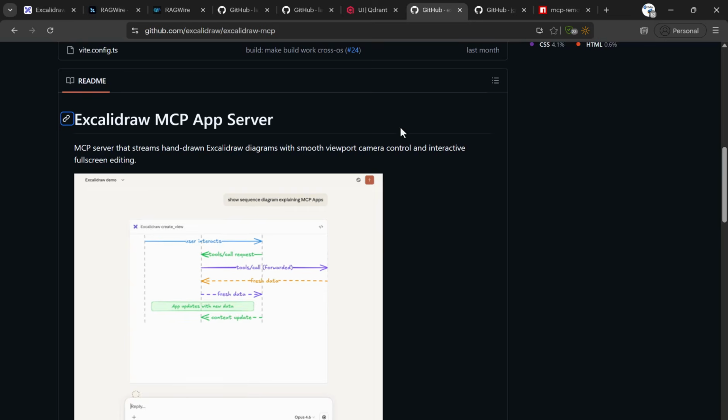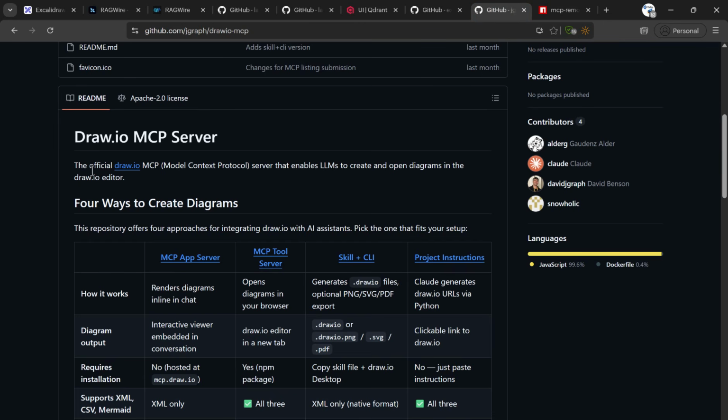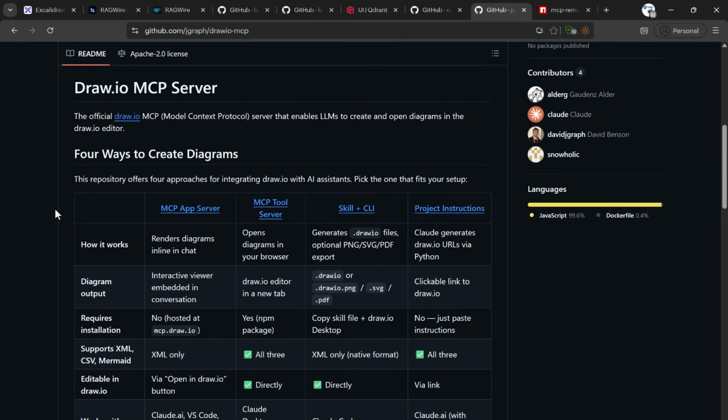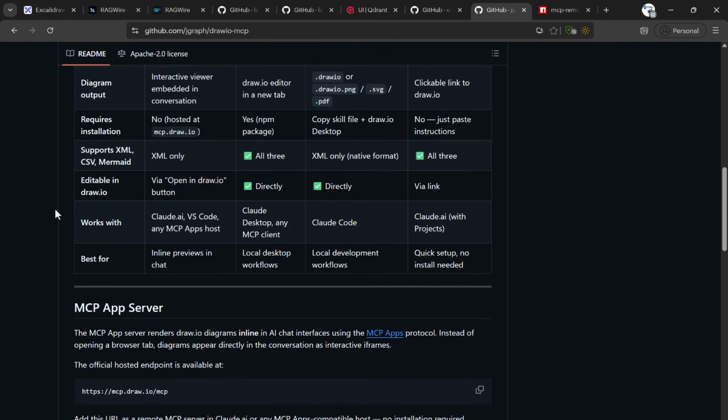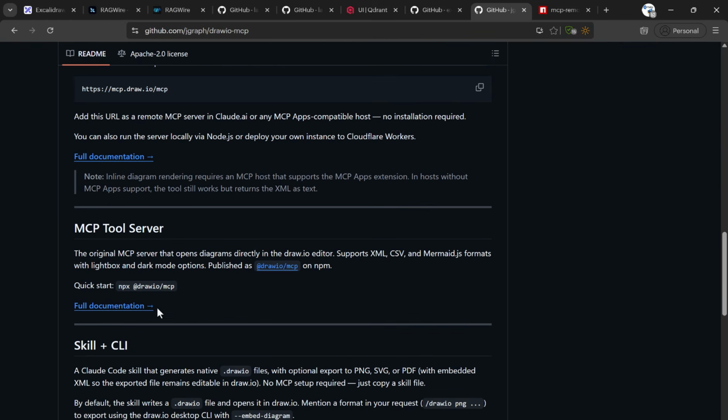So you need to come here at the GitHub draw.io. There are multiple ways to get started with the draw.io MCP server. We are going to select the simplest one. Basically, we are going to select the MCP tool server, which is going to run locally with the Claude Desktop. So you need to click on full documentation.